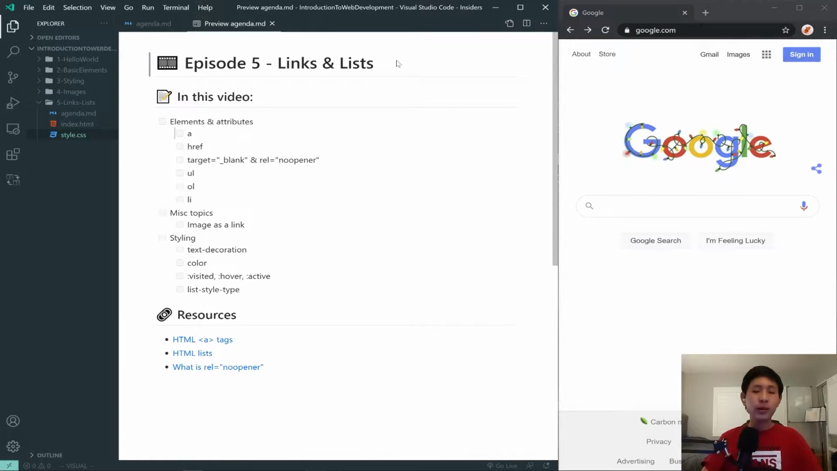Now links in HTML, of course, link you either to a different page on the website, or they can link you to a different website, or certain links can even make you open an email client and stuff like that. Basically, they just take you somewhere else, and you click on them and then they take you somewhere.